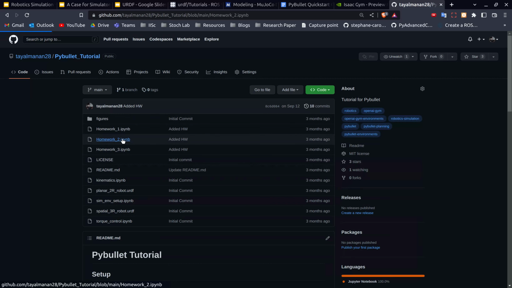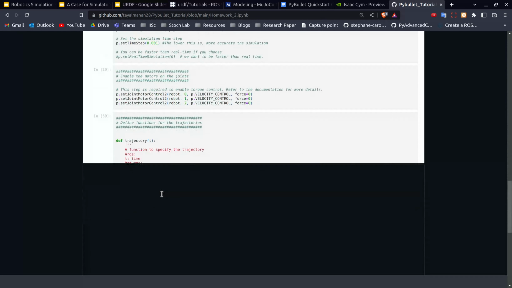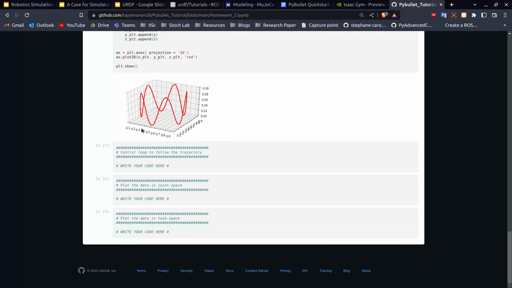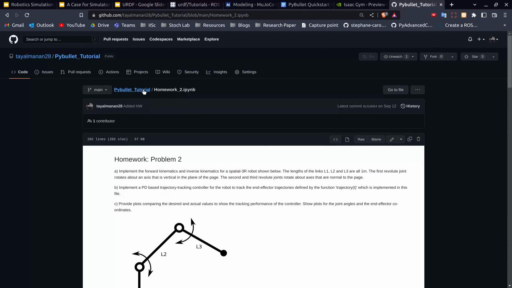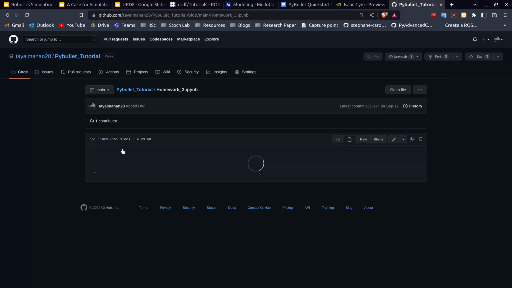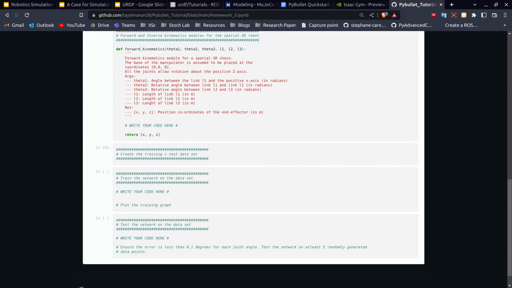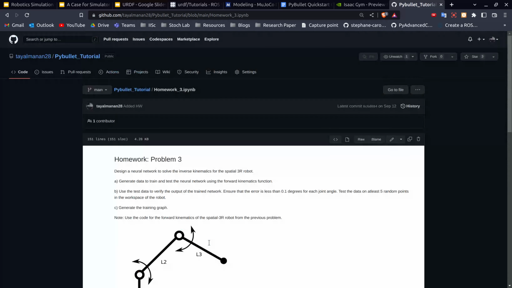In a similar way, we have the second assignment. If you want to try it out and see if you are capable enough, this is for a 3R manipulator, since this is a 3D trajectory tracking that you have to do. Write a controller to track this 3D path. And this one is based on neural networks. So if you have some idea about neural networks, you can try it out. If you don't, you can ignore this homework.